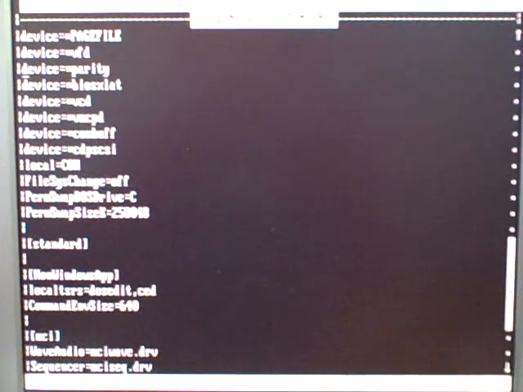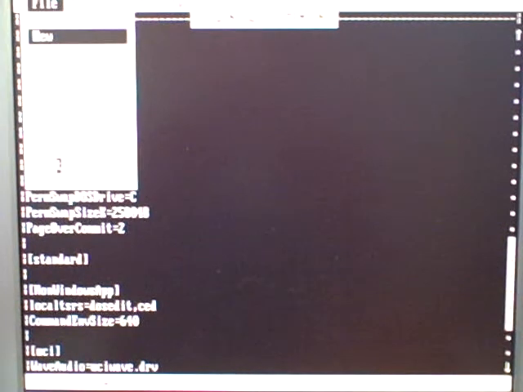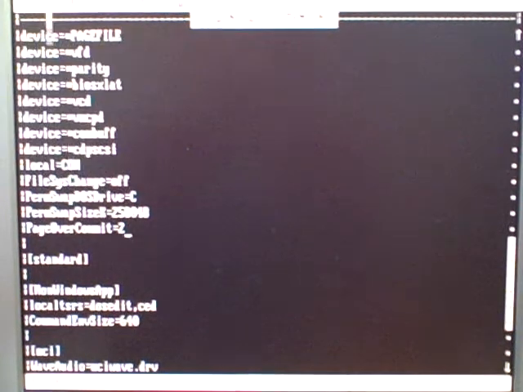I don't seem to have that option, so I'm going to go ahead and add it. The command is PageOverCommit equals 2, since I have 512 megabytes, and that should solve our problem. So I'm going to save it and exit. Okay, going to go cd .. which means go down one directory, and now I'm going to type Windows again.